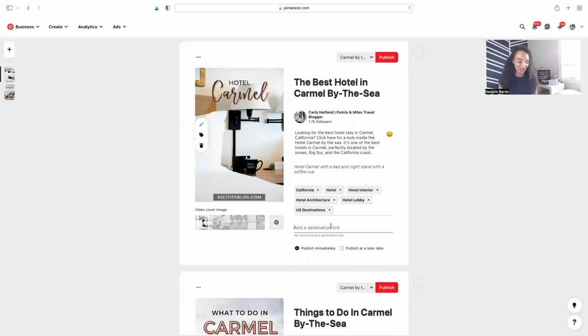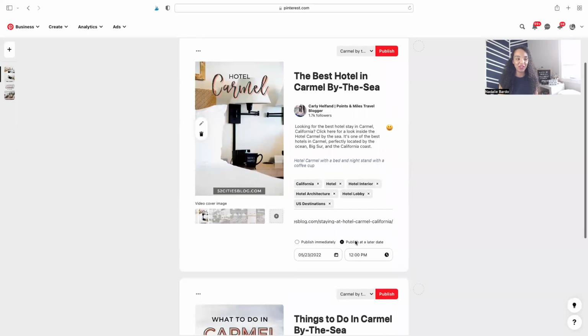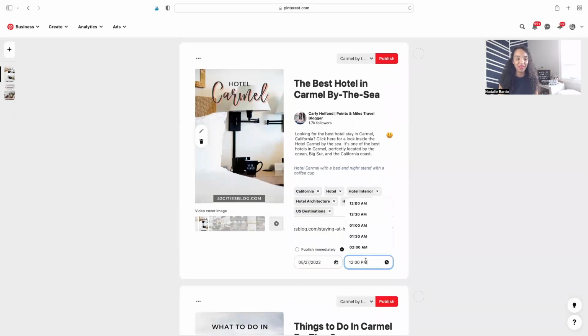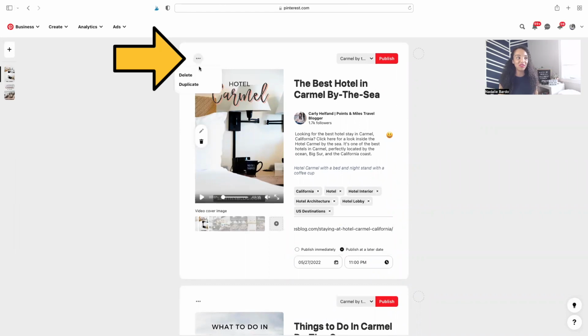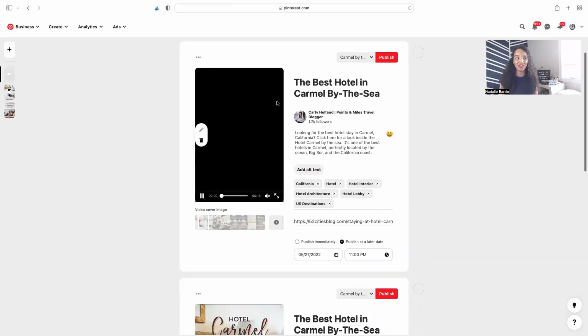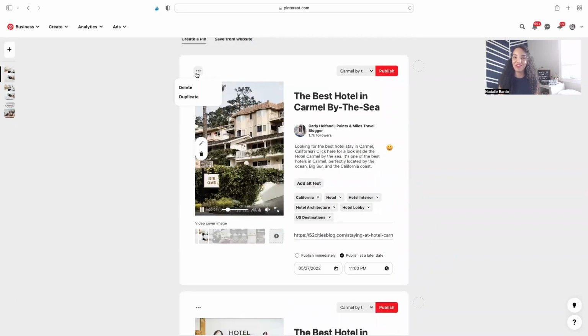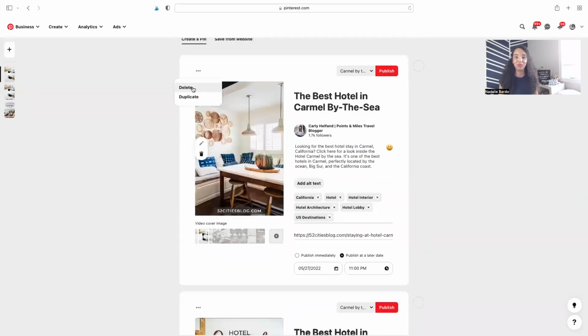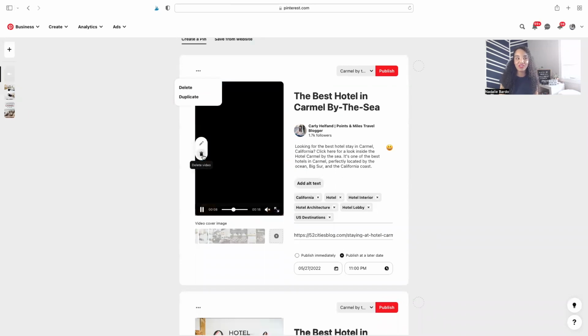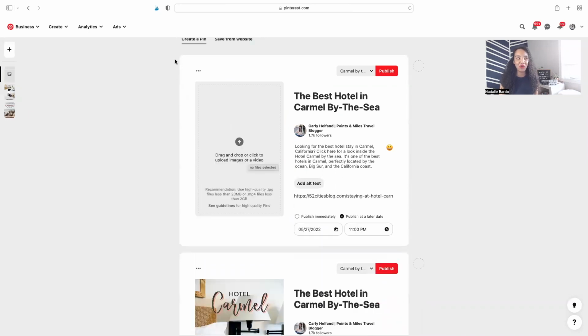Then I'm going to add my destination link, and then we're going to select a publish date. Once again, select a time in that time frame. You can also select duplicate to duplicate a pin. And of course, if you make a mistake and you no longer want to change this, you can actually press delete here, or you can even just delete the image and upload a new one. So since I don't need this, I'm going to hit delete.